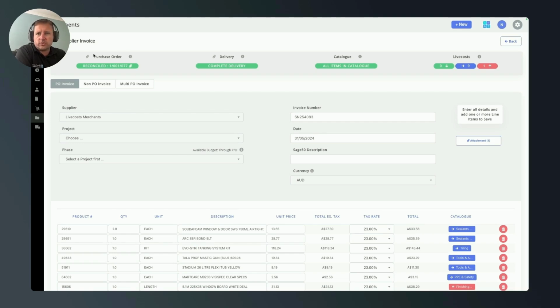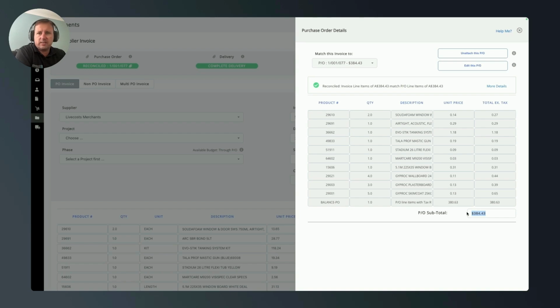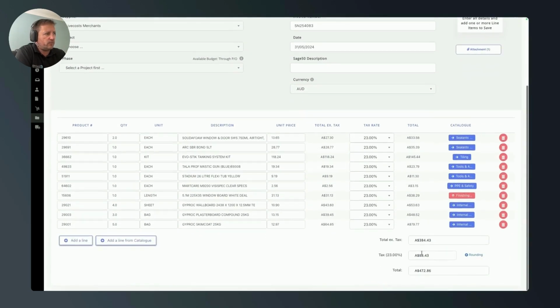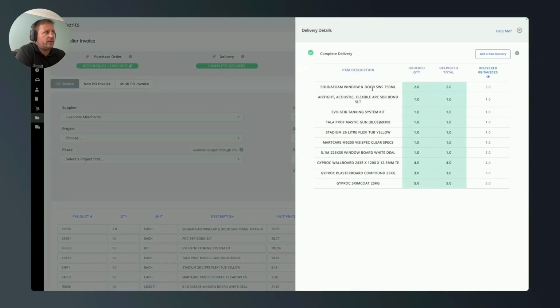So one is we're checking against that purchase order. We've reconciled it. This is going to show me that we raised an order for this value and we have an invoice for this value. Moving on down the line, we have a delivery against that, showing me the quantity that was ordered, what was delivered, and then on what date. And this will bring me to the actual delivery note itself.